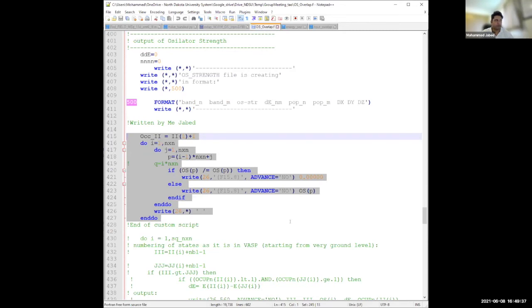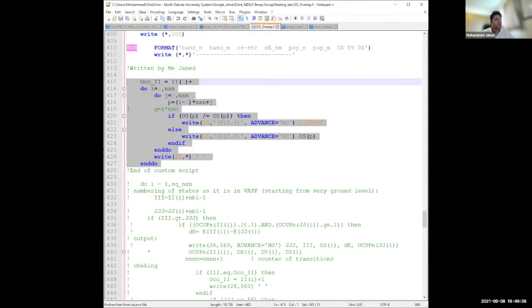So this is about oscillator strength. So this is all these things to do this script, this overlap matrix. Yeah, that's all. Okay. That's all from my side.